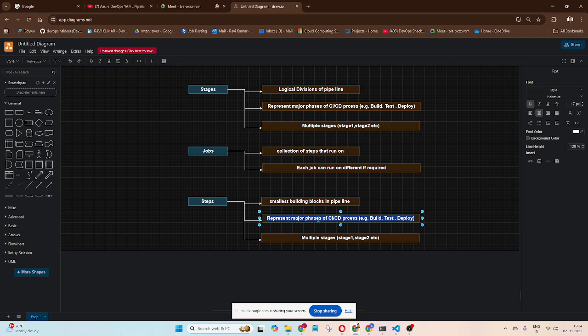And each step, each step runs multiple tasks, different tasks. Run a task. It may be a script or command, etc.